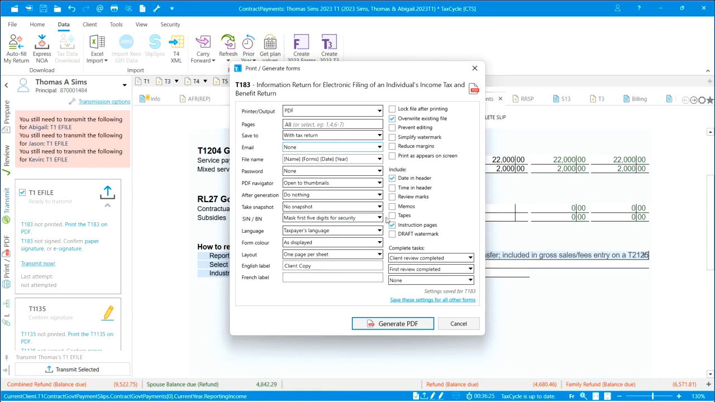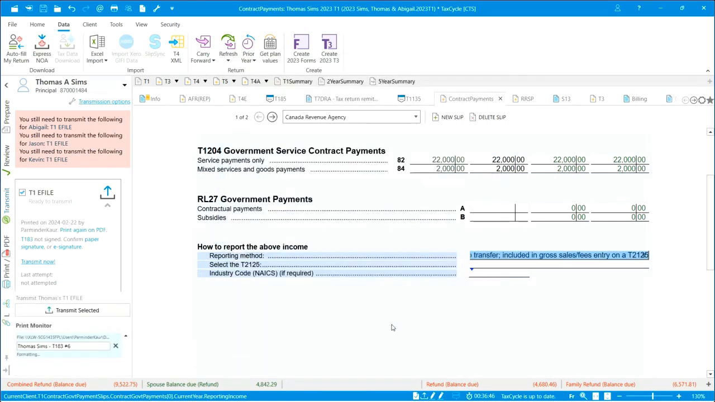The other thing we would recommend is that you mask the first 5 digits of your SIN number or business number for security purposes. We always do that, and we recommend everyone to do that as well. And then once you have your selections ready, you can simply save those for that form and then generate the PDF.